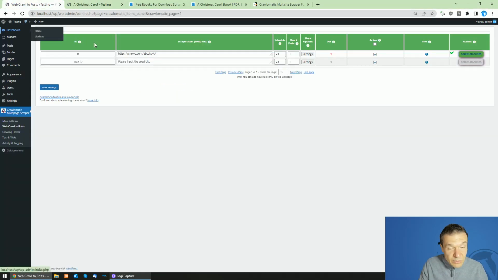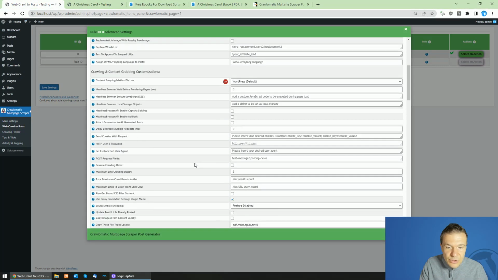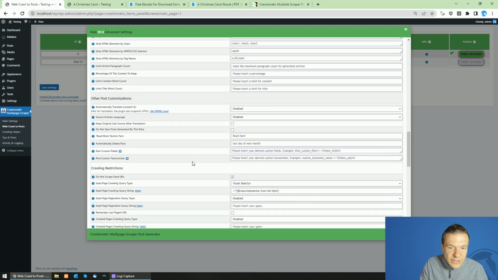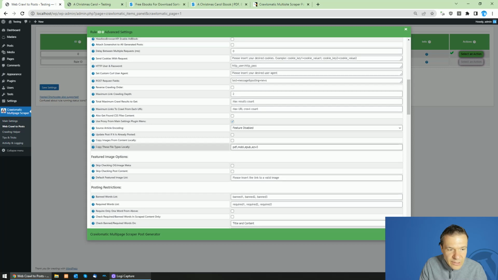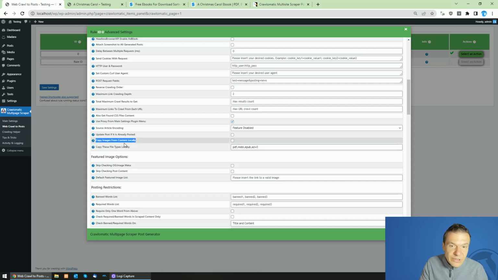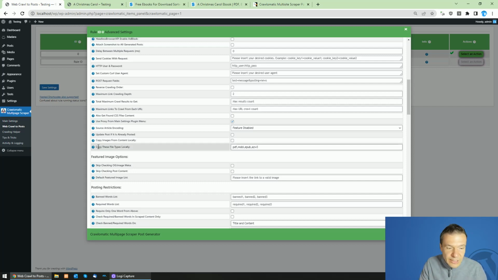Okay, so keep in mind this feature will allow you to copy any file types that are available in the scrape content using Crawlomatic. Just search for copy these file types locally. This can be also used together with copy images from content locally, which will copy the images found in the post content only, but these files can also be added to the images. Okay, so I hope this feature will be useful for you.